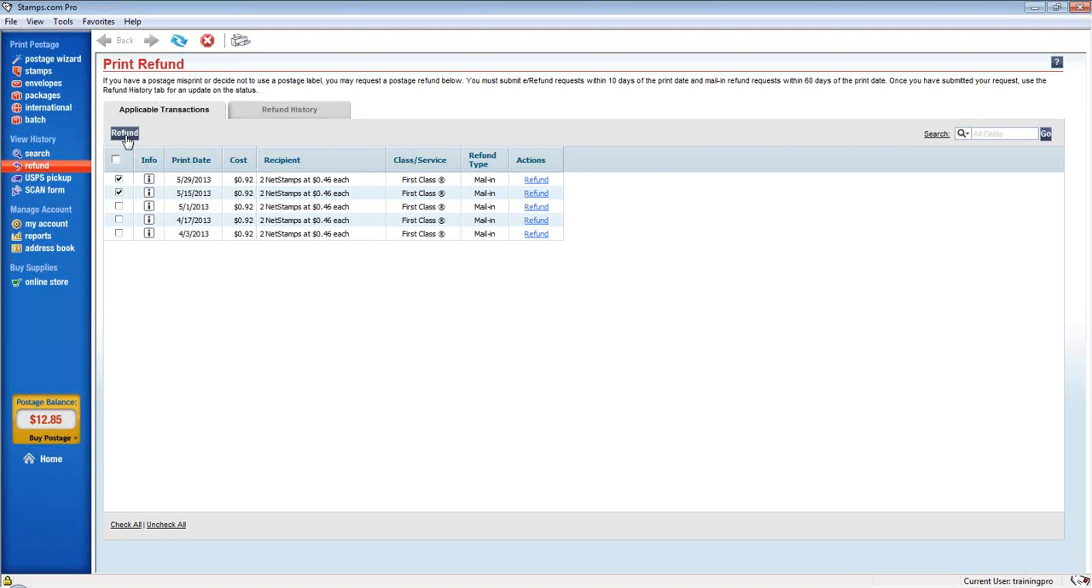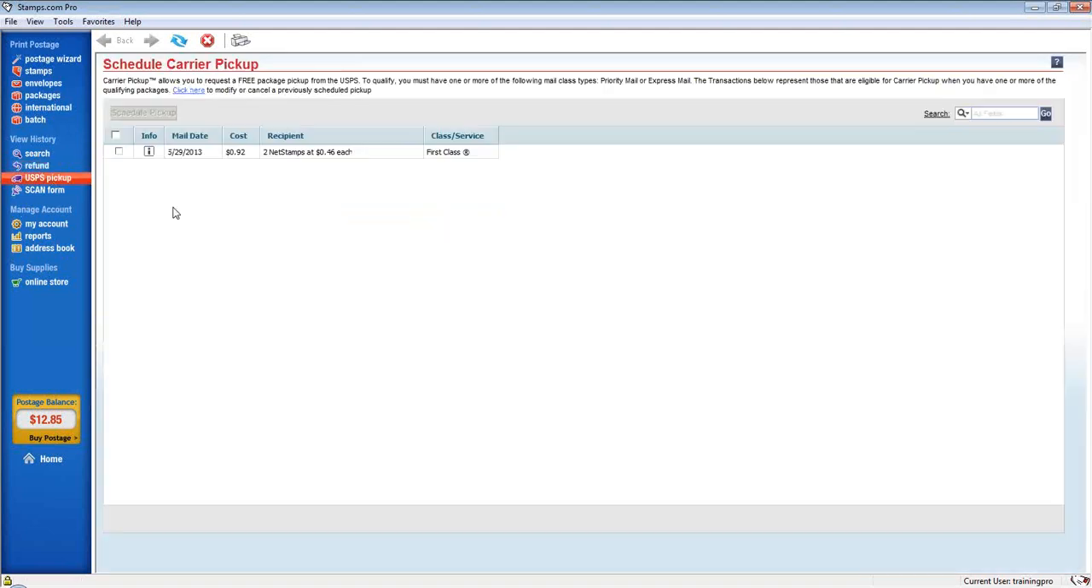We can monitor the status of requested refunds using the Refund History tab. There we could see information about the status of the refund. Approved refunds are credited directly back into your postage balance and would show a status of complete in the refund history. Going back to the navigation bar, the next item under View History is USPS Pickup.